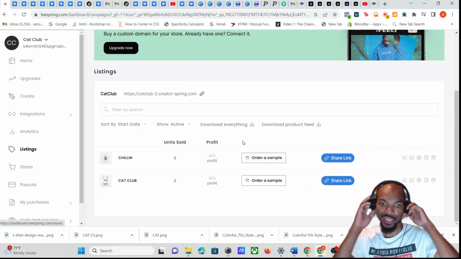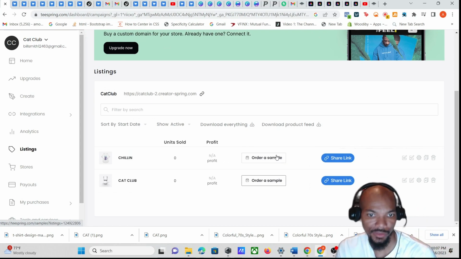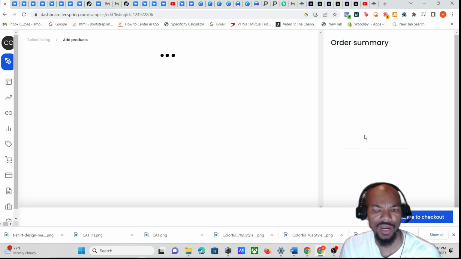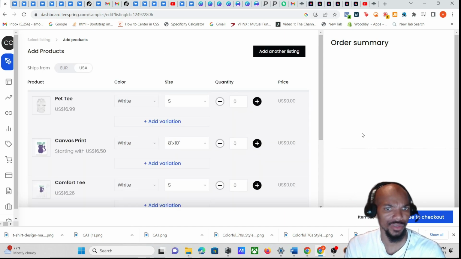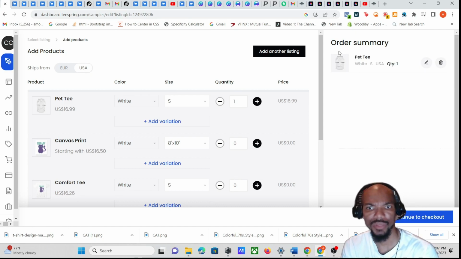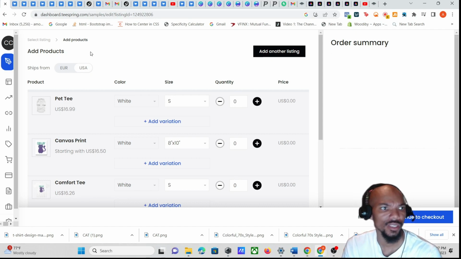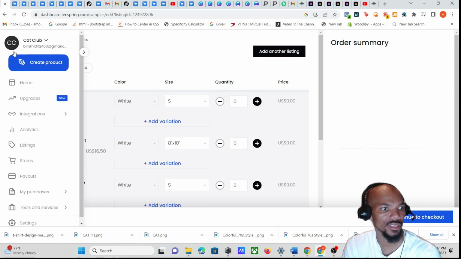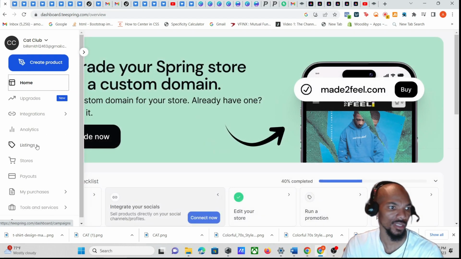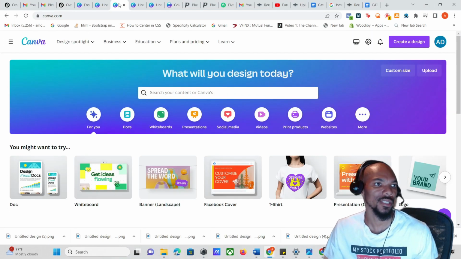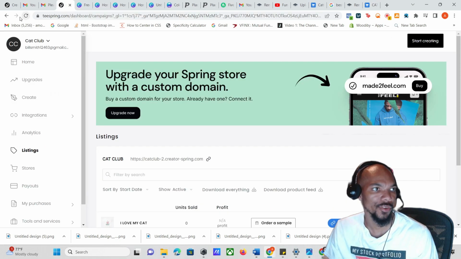Oh, by the way, guys, if you want to order a sample just to see how it looks, I think they give you the sample at the base price or something like that. If you're serious about it, you would probably get a sample first. Sure, you can get the design size right for the site.